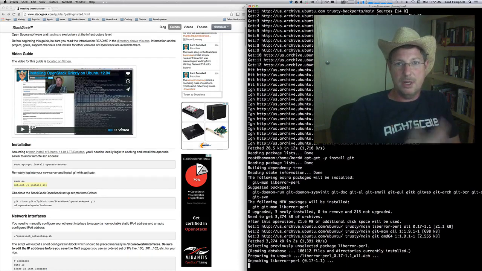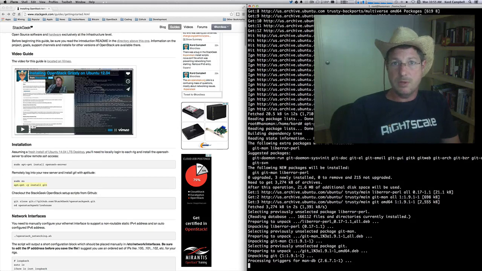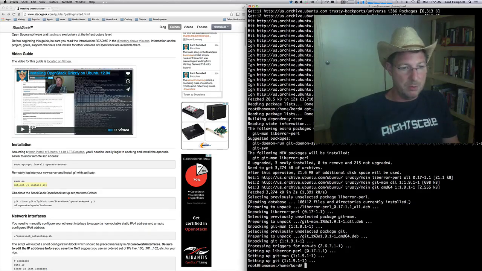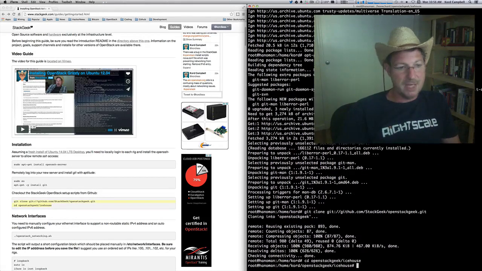While it's installing, I'll make a note of the fact that I will fast forward through some of these longer installs. Your mileage will vary on how long this will take you to install, depending on the speed of your computer and whether or not you have an SSD drive installed or not. Alright, now I'm going to clone the repo into my directory and change into it.